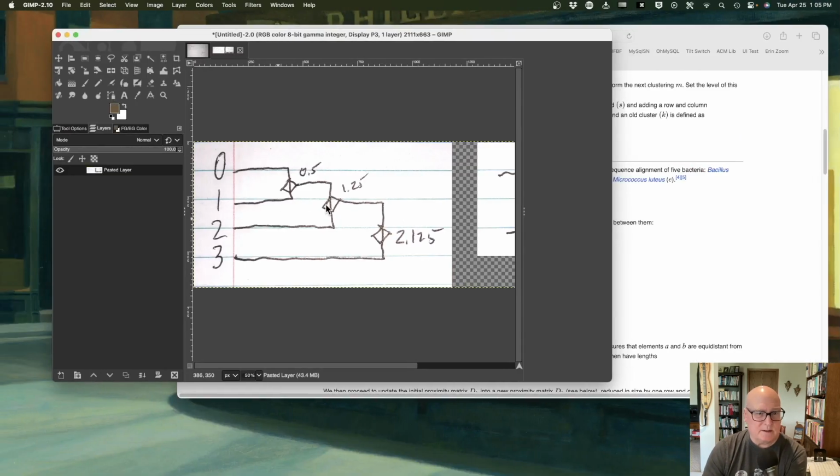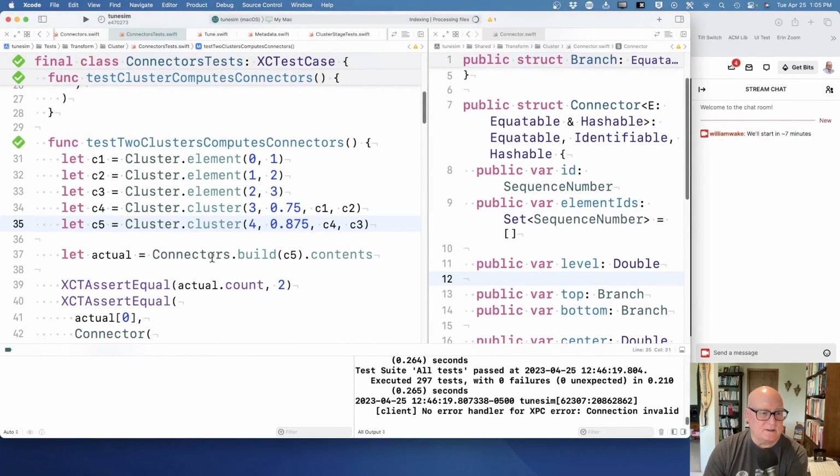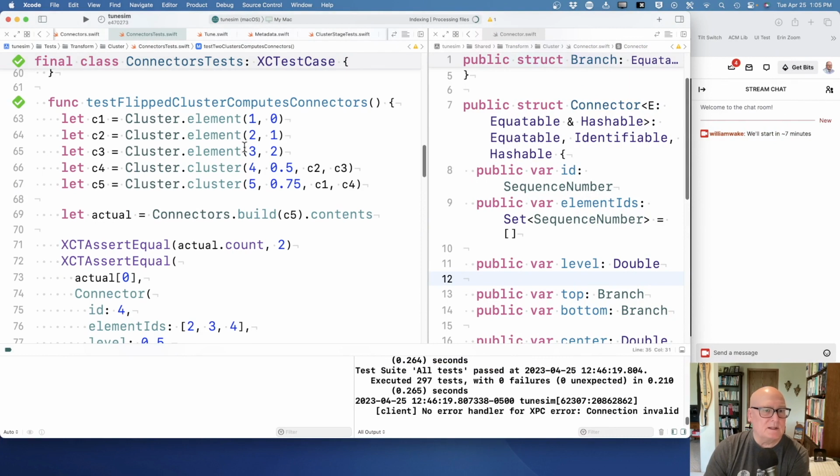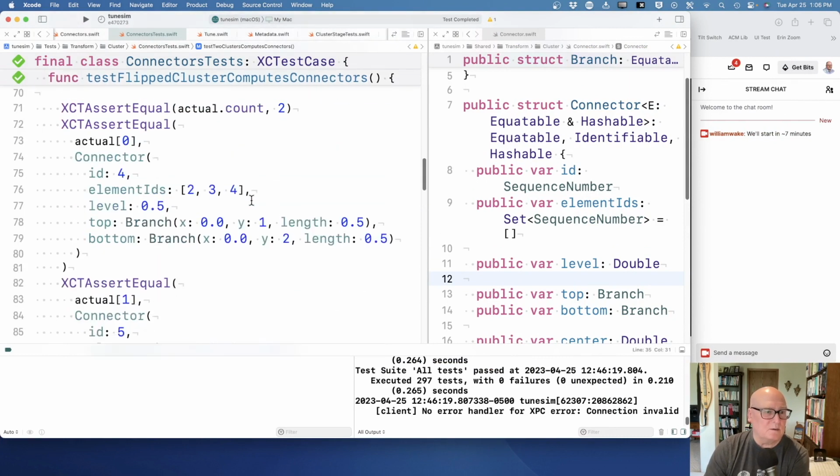If I go back to this, that's 2 clusters, 2 connectors. That's not deep enough to trigger this problem, so regardless, we'll skip that. Flipped cluster, I don't know what we're flipping.